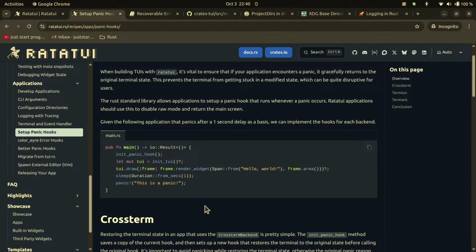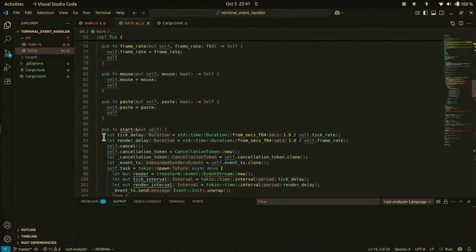Return to the main screen. I think this example feels... I think if we have the code here which you can run, init TUI. So usually in Ratatouille, what do we have?